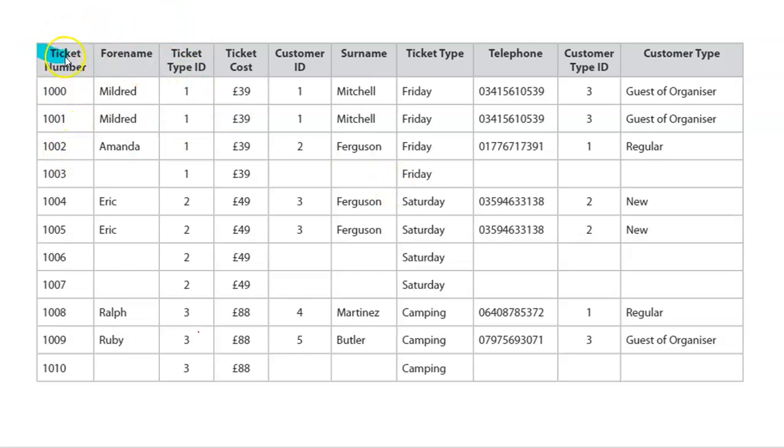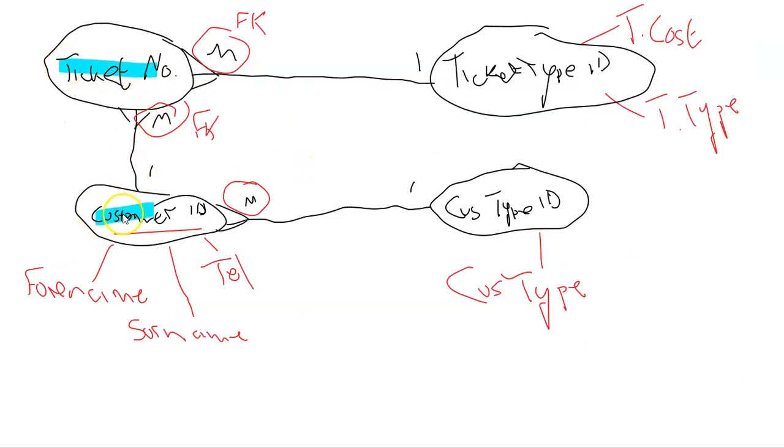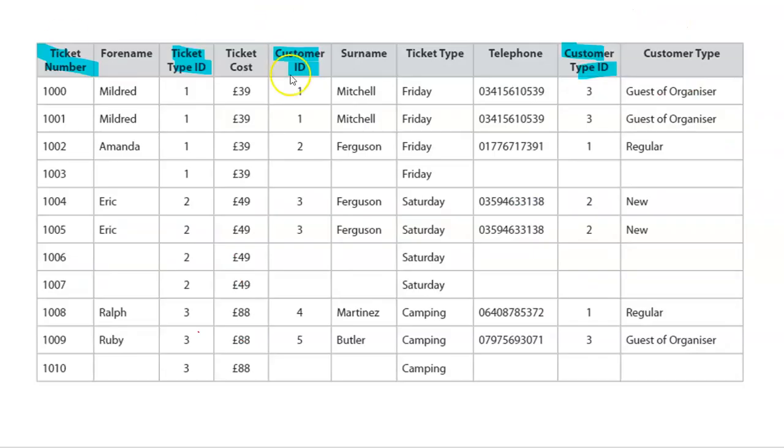step 1, you pull out all the primary keys. That's all the IDs, basically. And you pop them in your diagram. They're going to form the basis of your tables. 4 IDs, 4 tables.